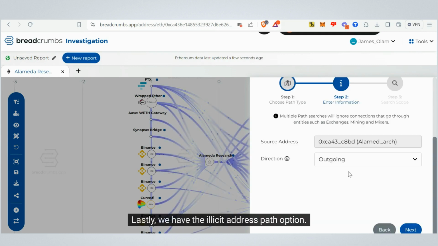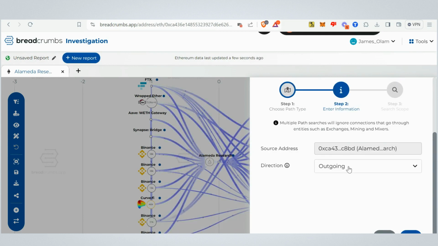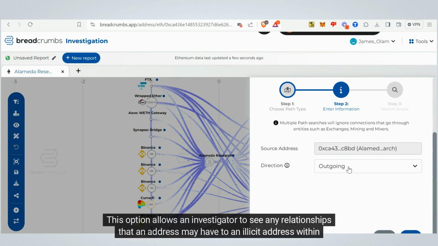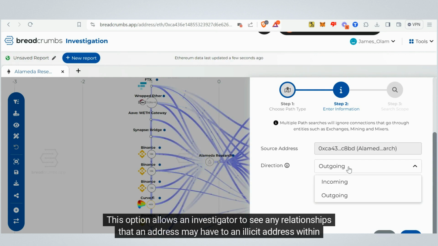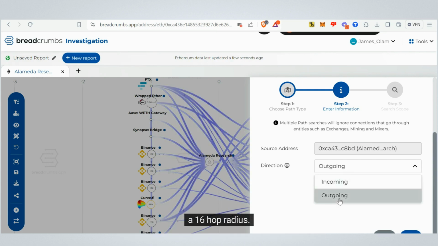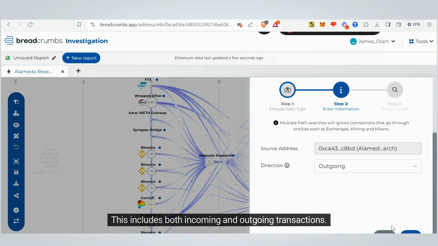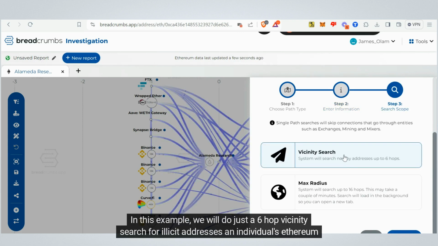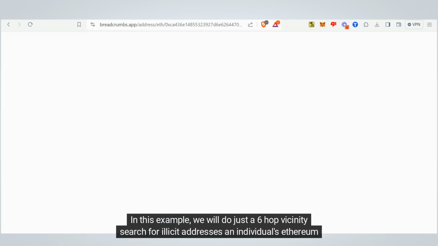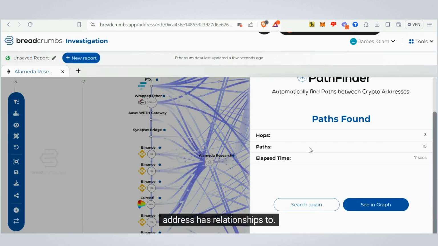Lastly, we have the illicit address path option. This option allows an investigator to see any relationships that an address may have to an illicit address within a 16-hop radius. This includes both incoming and outgoing transactions. In this example, we will do just a 6-hop vicinity search for illicit addresses an individual's Ethereum address has relationships to.